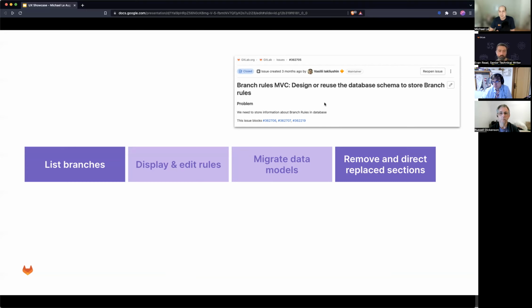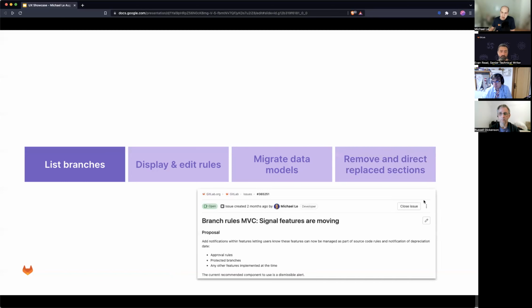I was tagged into this issue, and it caused me pause again, because to me it felt like a big change, like a fundamental change where I didn't understand the picture clearly. And then as part of that, if we were going to move ahead with everything, we would have to signal that certain features such as approval rules, merge request approval rules, and protected branches have moved to a new area called branch rules. All of this kind of gave me concern.